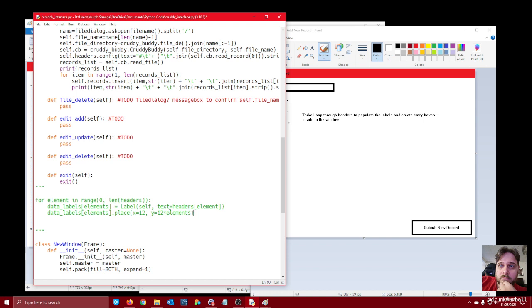And what this would do is just keep dropping down one level, one line item each time. In theory, it would run through all the headers, and it would populate the label. So there'd be the information header, and then we would do a similar thing here.